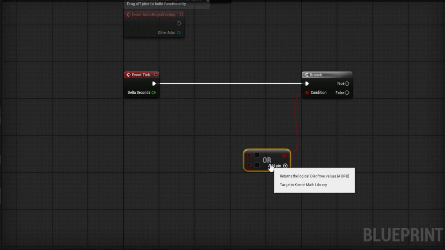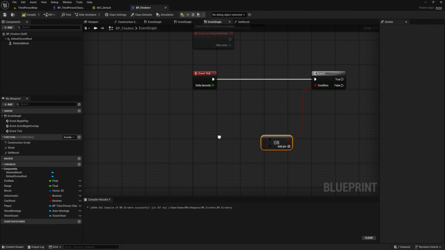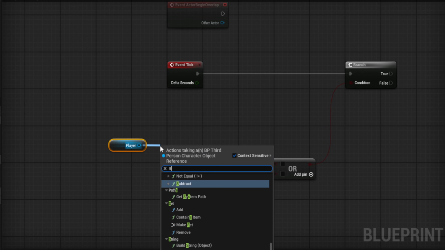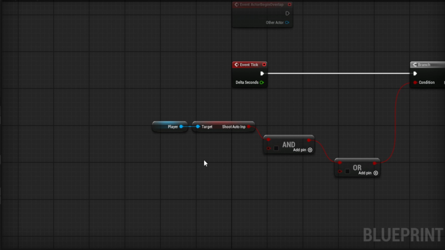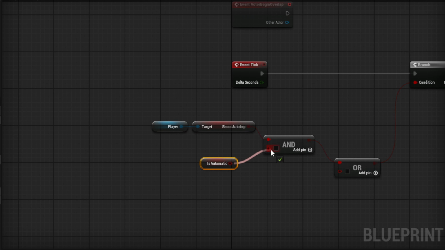And for the OR values, we'll first do if we're shooting automatic, or we're receiving the automatic input, and the gun is automatic, we'll do shoot. And the same thing for the semi-auto shooting. So let's begin by getting a reference to our player, and we'll then do shoot auto input. Then we'll do AND boolean. And for the other value of the AND, we want to check is automatic. So if our weapon is automatic, otherwise we do not want to listen to that input.